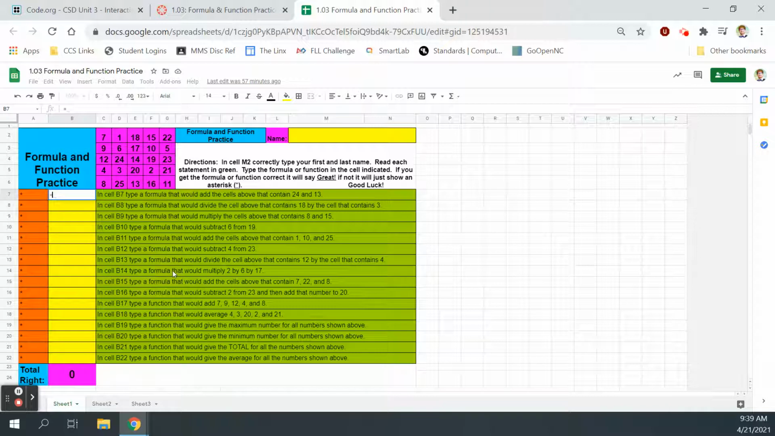All right. Now, I want to do what here? I'm making a formula that will add the cells above that contain 24 and 13. So what I want to do here is say equals, click right here. I know that it's D4, so I'm going to type D4, and I'm going to put the plus symbol. That's the plus symbol, and I'm going to add the cell that has 13 in it, which is E6.